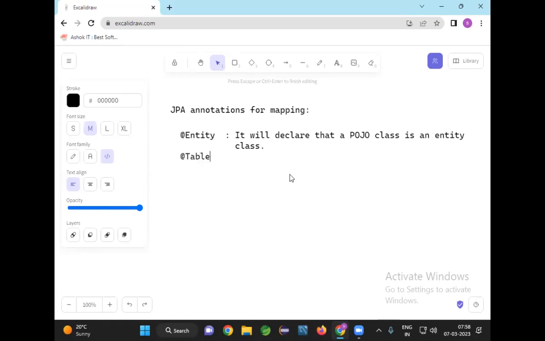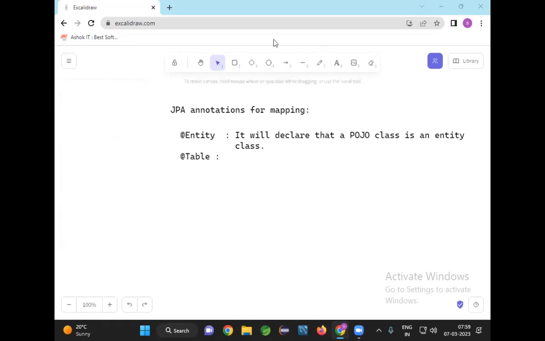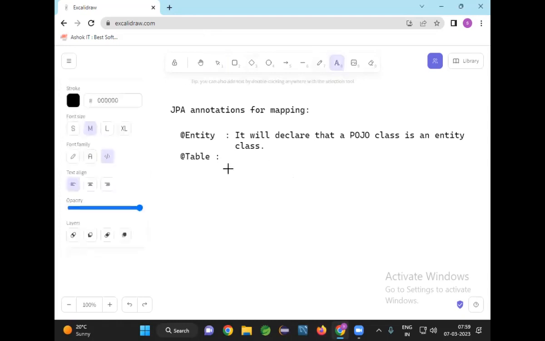@Table. So what's the next annotation I'm writing? @Table. I will explain it once again. Yes. Observe clearly and try to understand the point clearly. What is the annotation name, guys? @Table.